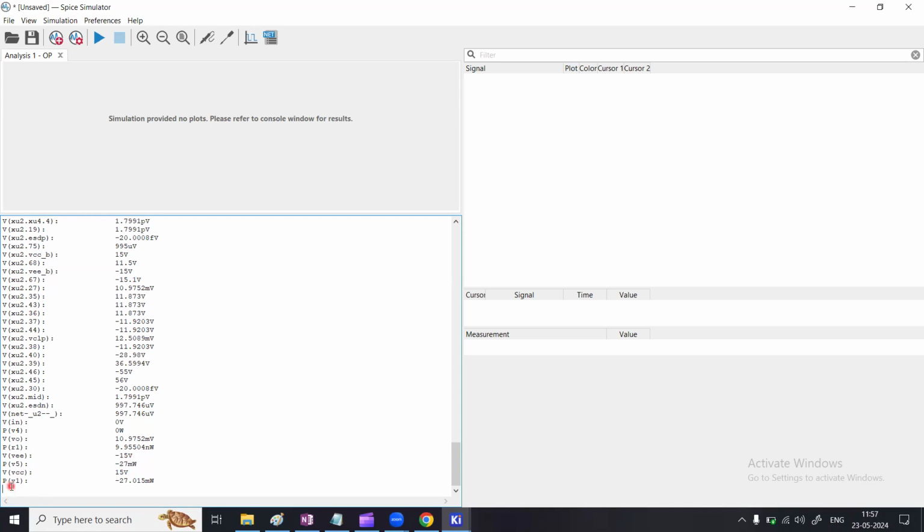Minus sign says it is delivering the power. Similarly, the power delivered by this voltage source V1, again a 15-volt voltage source multiplied by the current supplied by it, is going to give us the value of -27. So total power consumption by the circuit is -27 milliwatt here and -27 milliwatt here. So total about 54 something. So that's what we also saw.